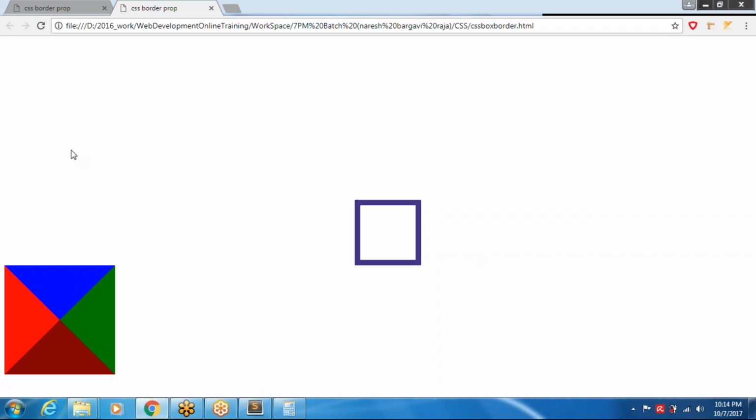I can see only the border is covering the entire box. The box size is this particular dot, 0 pixels. From here to here, you have 100 pixels, that is a border. From here to here, you have 100 pixels, that is border. From here to here, this is another 100 pixels.